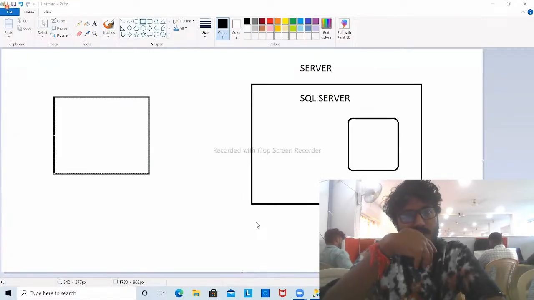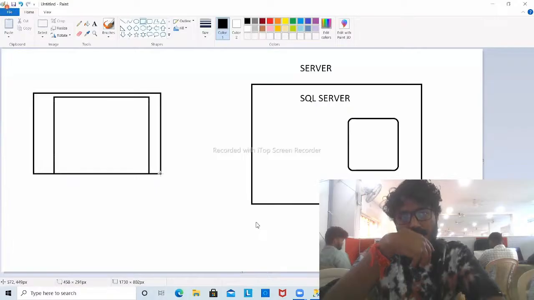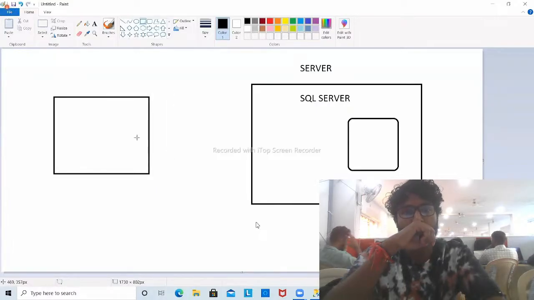And similarly, from your laptop you can also connect to the bank server by using net banking. You connect to the bank server and work with the database. Your laptop is called a client.